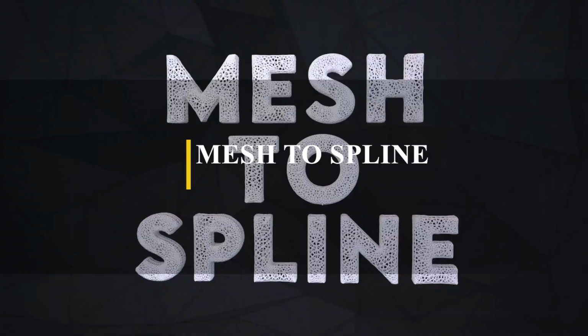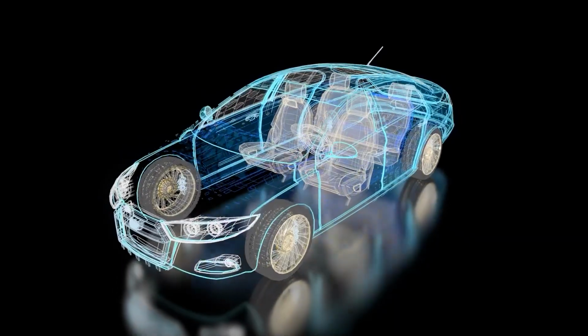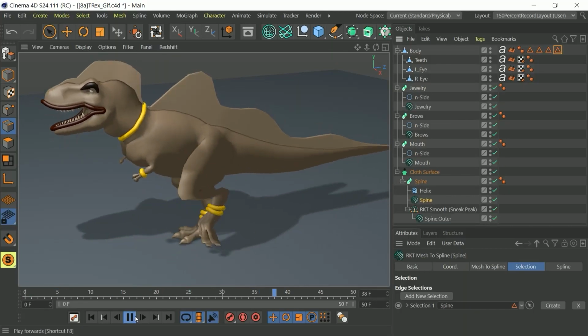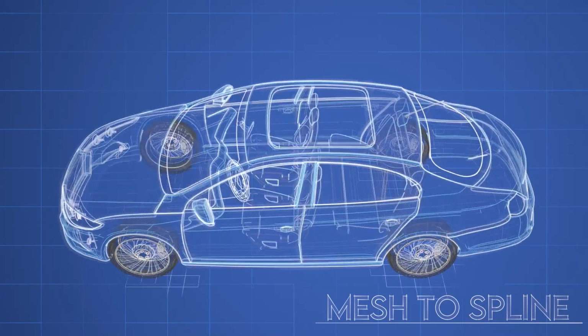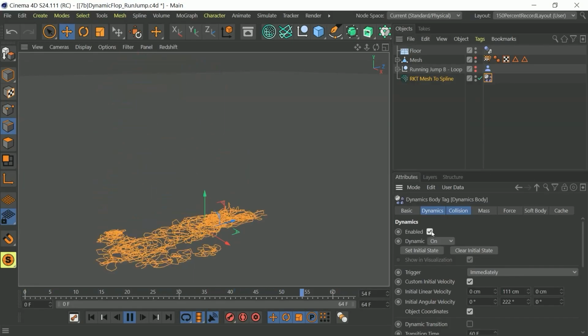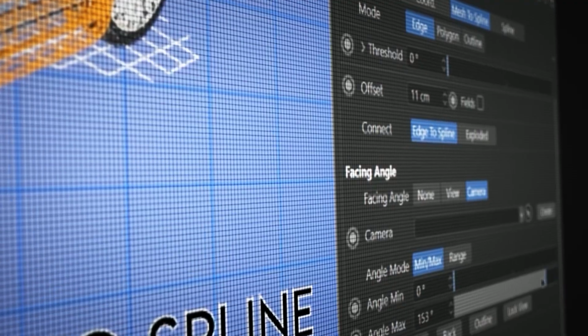For the next plugin, we have a tool that bridges the gap between meshes and splines, with a perfectly fitting name, which is Mesh to Spline. So it allows you to turn your edges, polygons, and outlines of your objects into editable splines. It works on every type of geometry, even animated meshes. So to use the add-on is really simple.